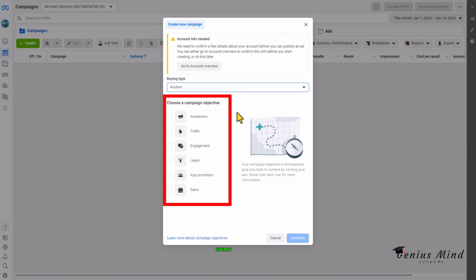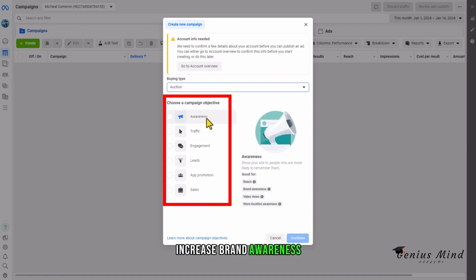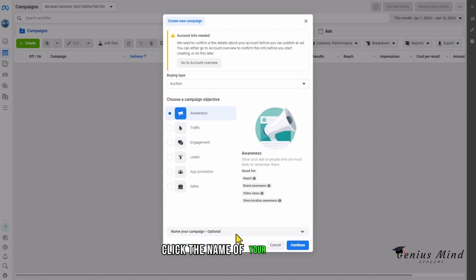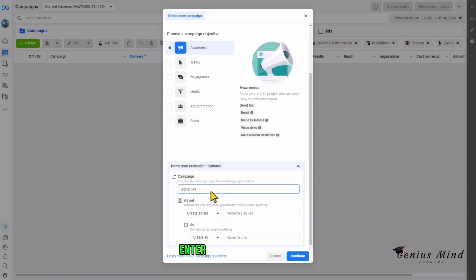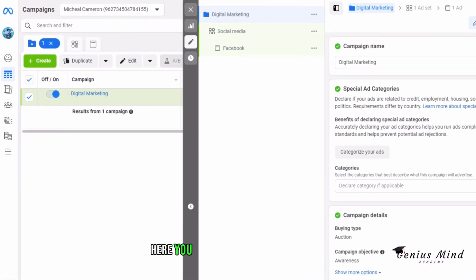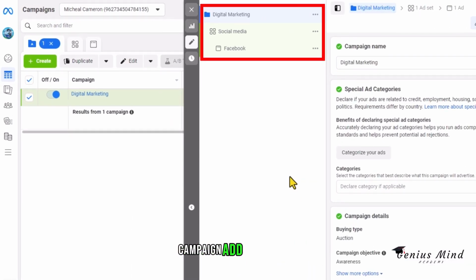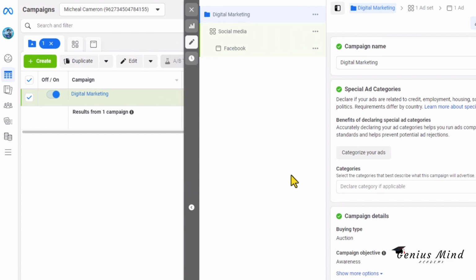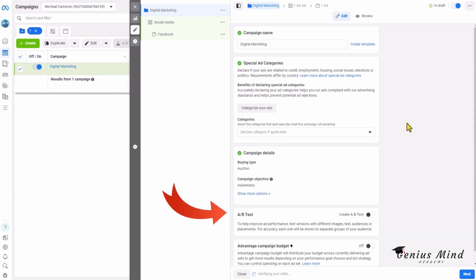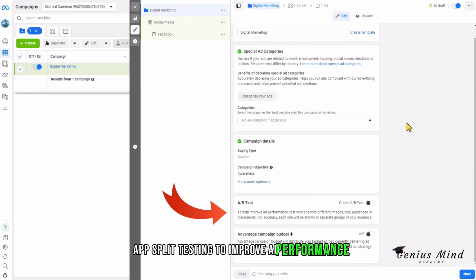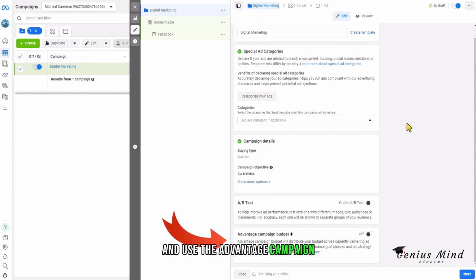Drive traffic, generate leads, increase brand awareness, or something else. Click the name of your campaign drop-down and here enter the campaign name, ad set name, and ad name. Here you can edit all three elements, campaign, ad set, and ads. You can conduct A/B split testing to improve ad performance and use the Advantage campaign budget to distribute your budget across delivering ad sets for better results.